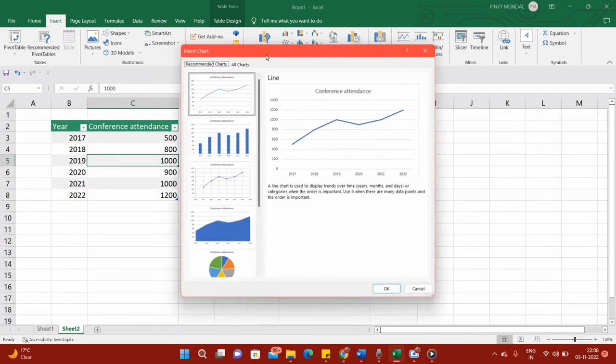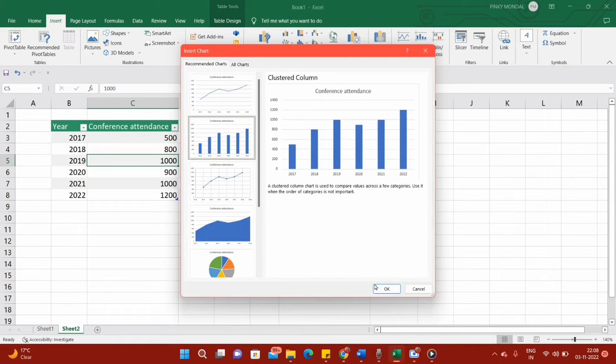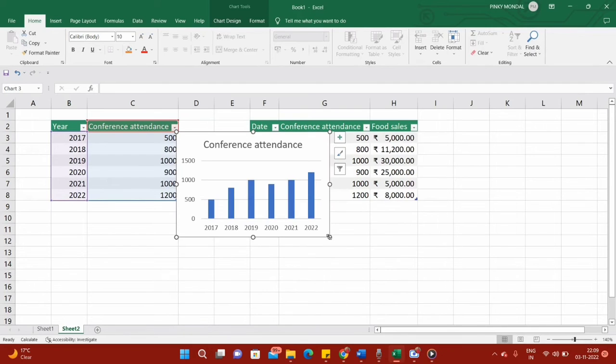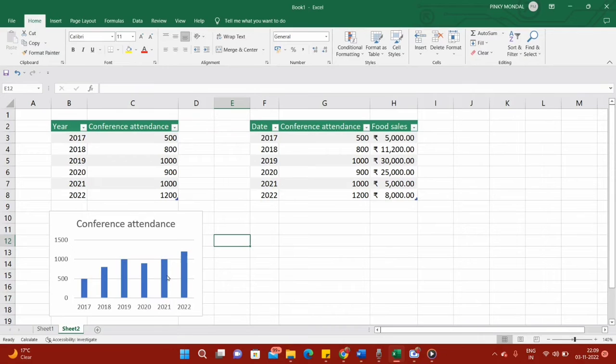Let's click on Recommended Charts. Different options are available here also. Let's click on the second option, which is Clustered Column. Click on OK. Click and drag the chart to move it. It's showing the total number of conference attendees per year.